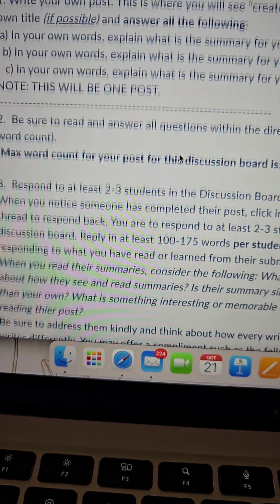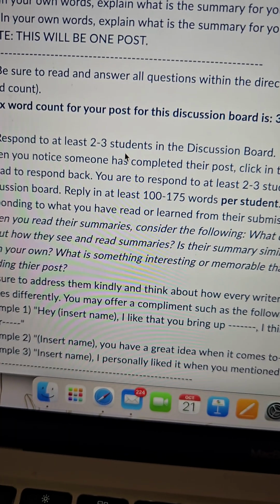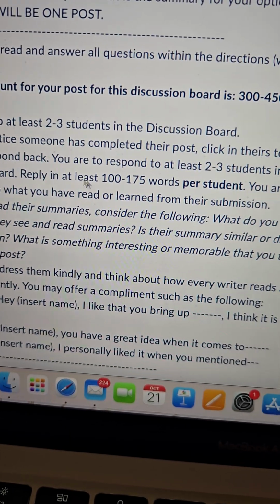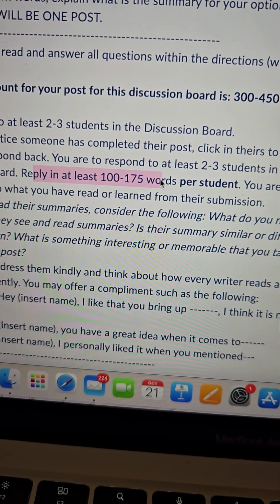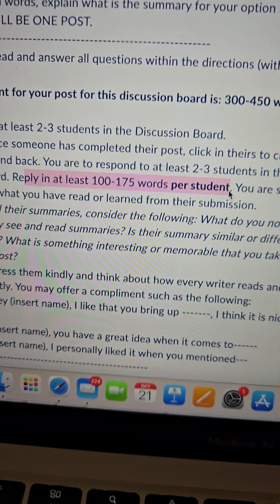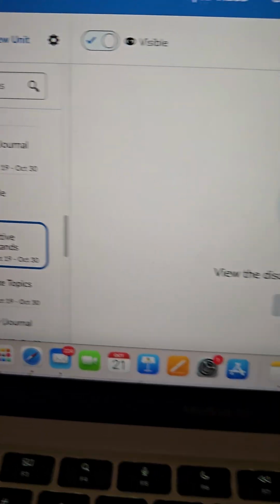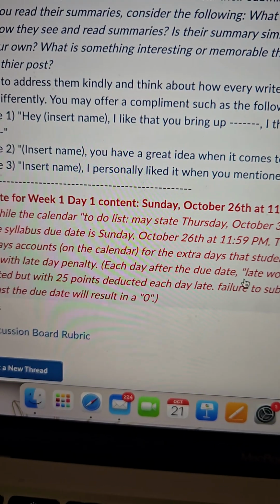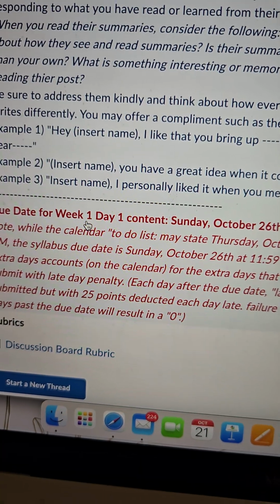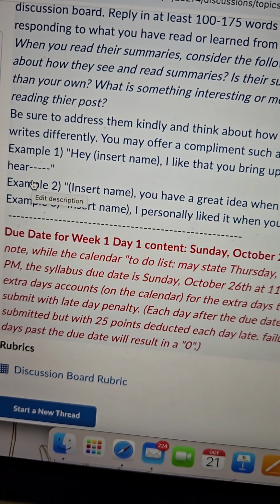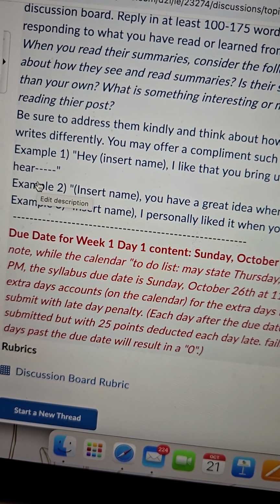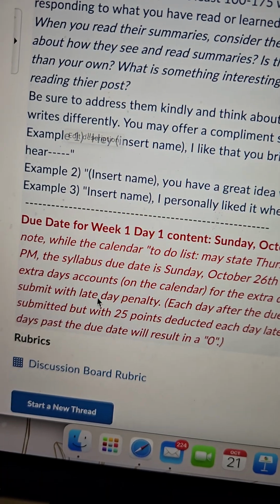But then you're going to go in and, step 2, reply to other people, a reply of 100 to 175 words per student. And make sure that you reply to 2 to 3 other students. Sorry, I clicked on it. I clicked on the settings. I'm so sorry about that. And so it does tell you its due date. And if you need remarks on how to reply to them, I included those as well.